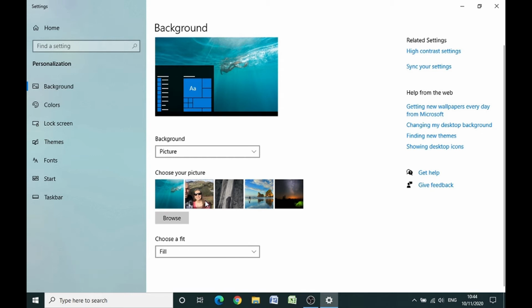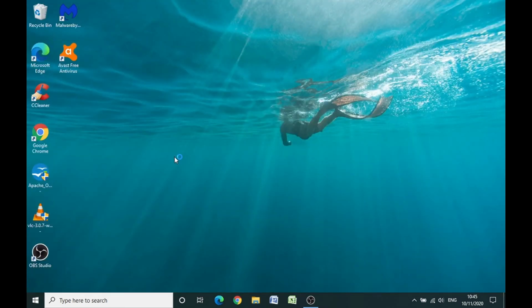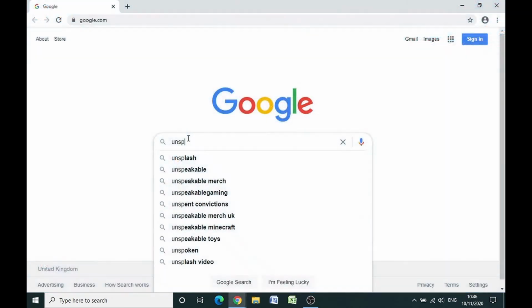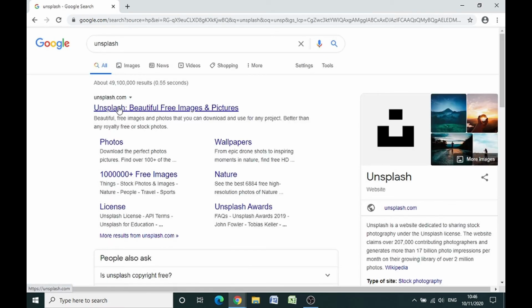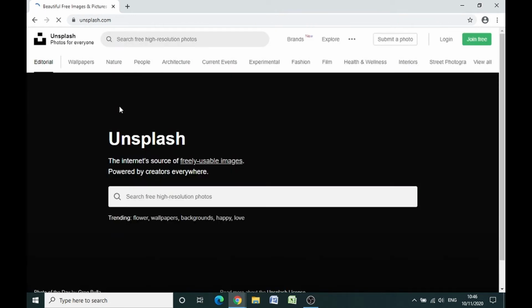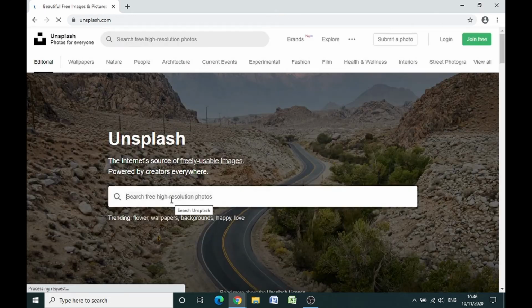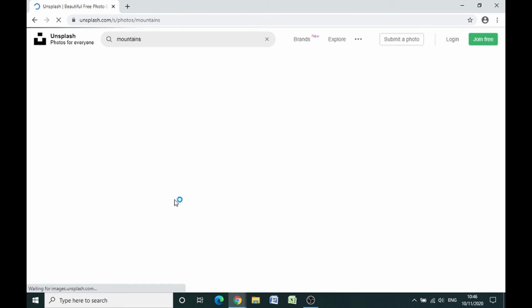Another thing you can do is you can go to a website on the internet. There are many of them. I'm going to take you to Unsplash, and here you'll find thousands of photographs to use. So type in Unsplash into Google, and then we're going to click on the link at the top, Unsplash, beautiful free images and pictures. And then what we can do is we can search for a photograph. For example, if we wanted to find photographs of mountains, we could type mountains in here, press the enter key.